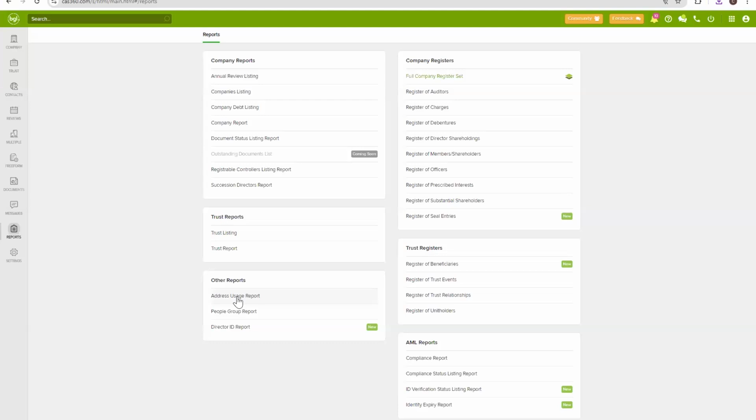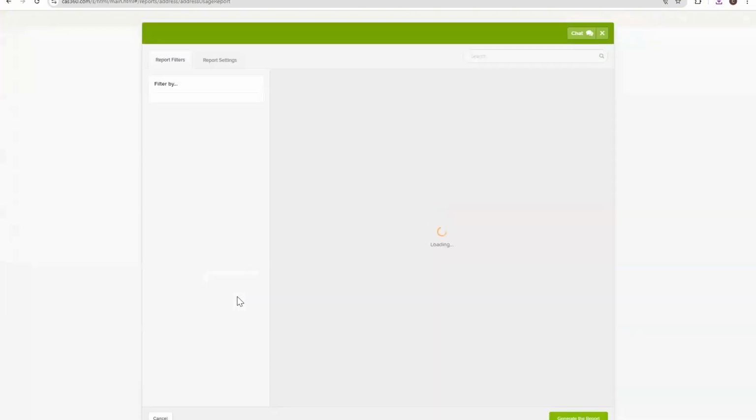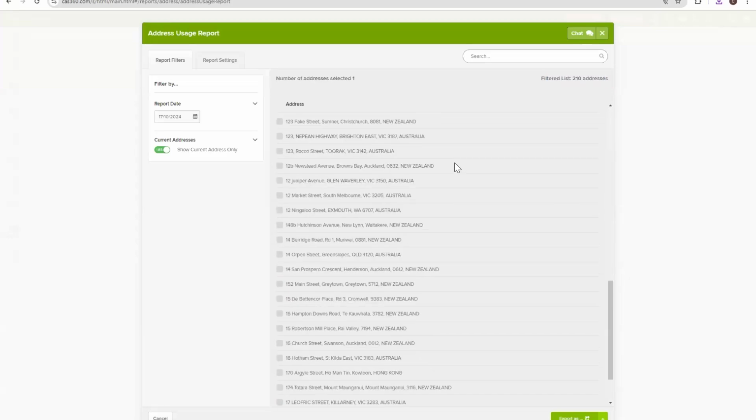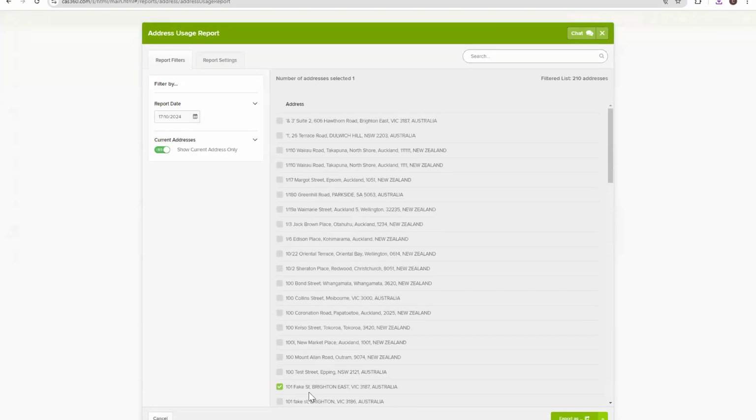All right, one of the really important reports as well is the address usage report. So here we have all the addresses, out of our 210 addresses currently shown within our firm in CAS 360. I just want to know what 101 Fake Street is currently attached to. So we're going to generate it.